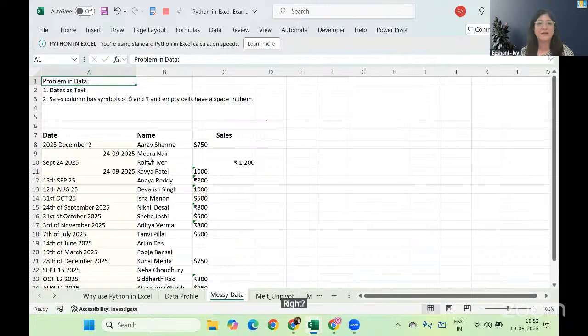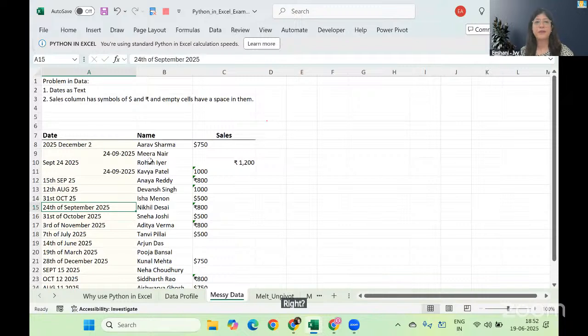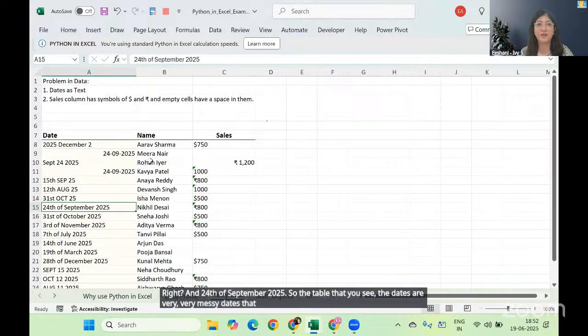Problem in this data. What is the problem? Number one, dates are text. And these are not easy text. It's 2025 December 2 or September 24, 2025, right? And 24th of September 2025. So the table that you see, the dates given here are very, very messy.